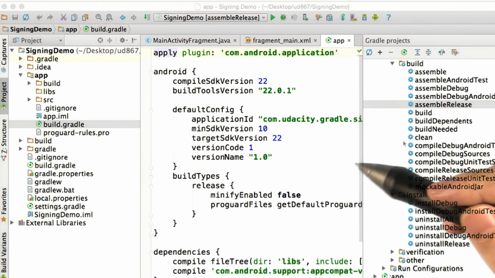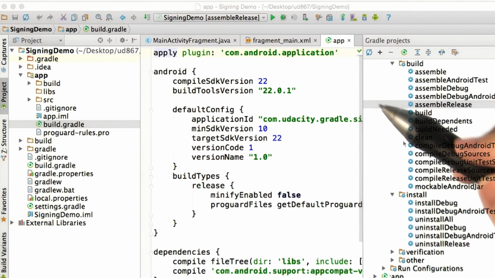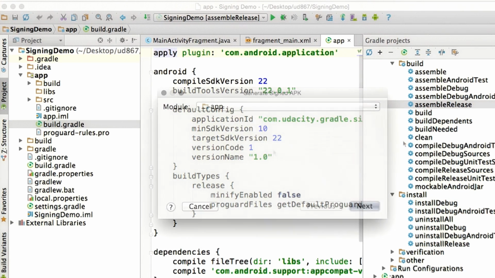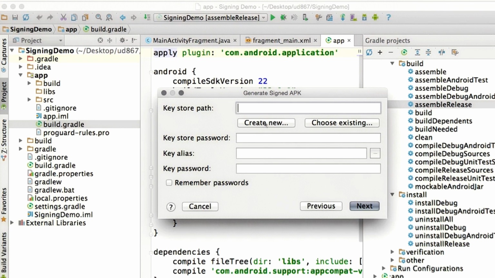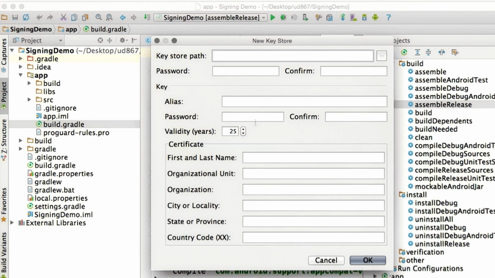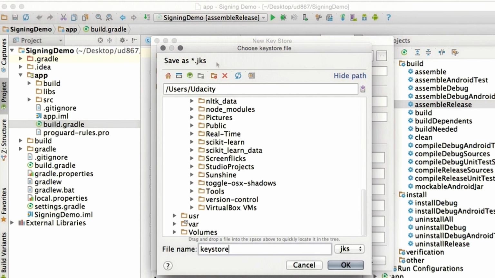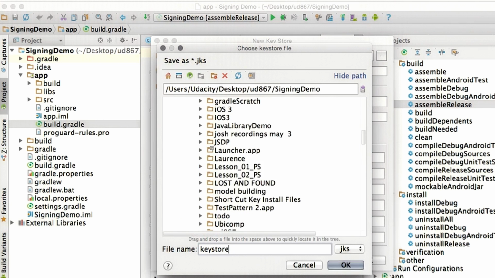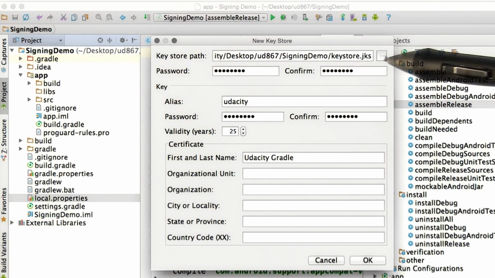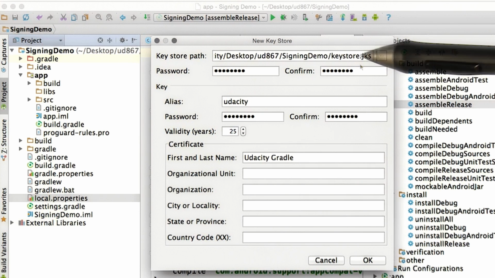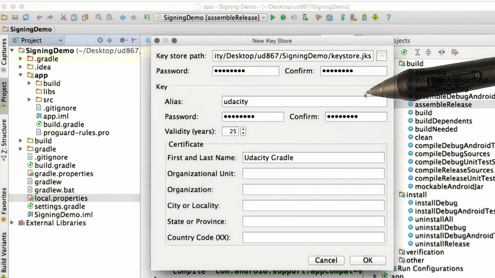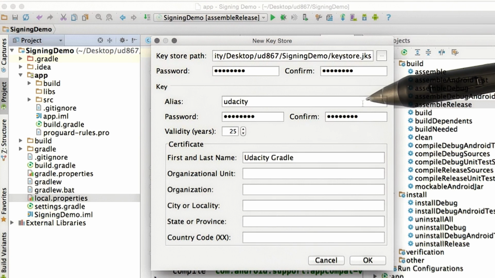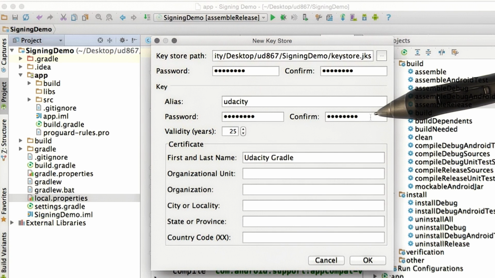We can do that by navigating to Build, Generate Signed APK up in the toolbar. We'll say yes, we want to generate the signed APK of the app module, and now we'll create a new key store. We can choose to put the key store in our project directory just by clicking this button. So we're creating a key store called key store in the root of our project. We're giving it a password.